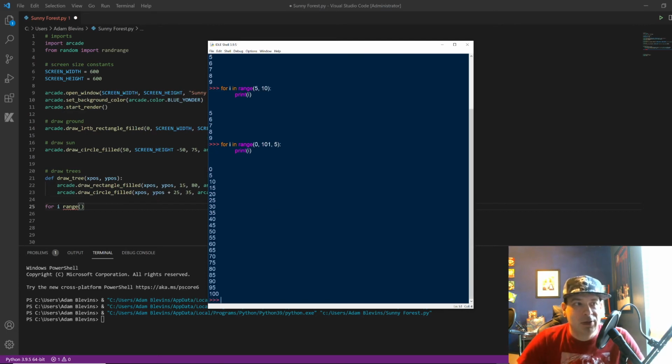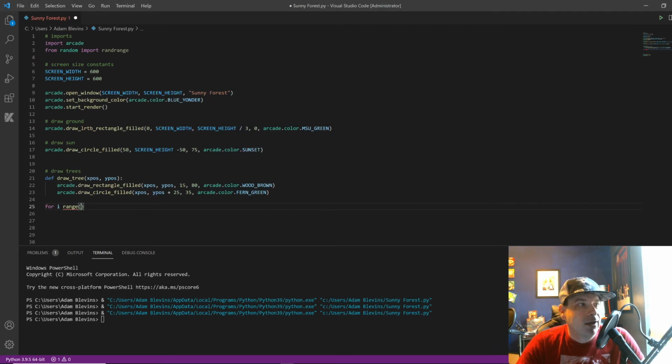So there, it starts at 0, 5, 10, 15, 20, and so on, all the way up to 100. So that's how the range function works. All right, and so for ours, we're going to pass in a minimum, a maximum, and then a step size.